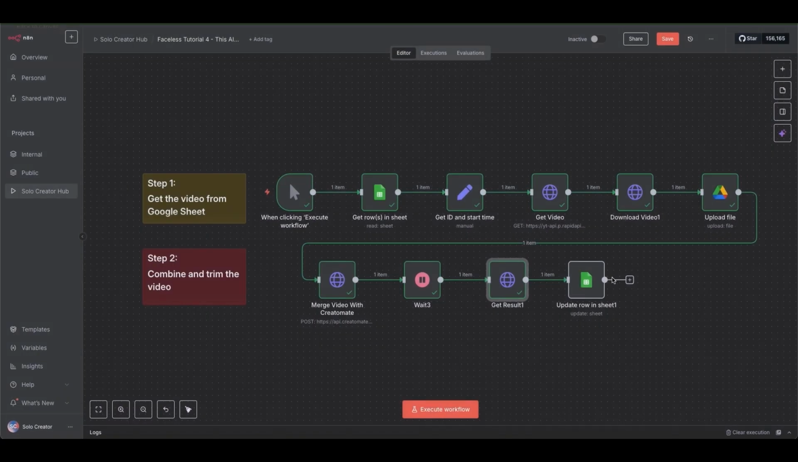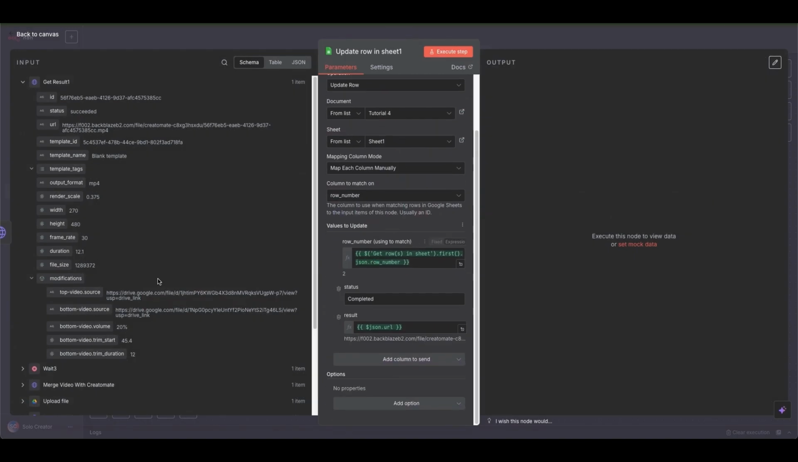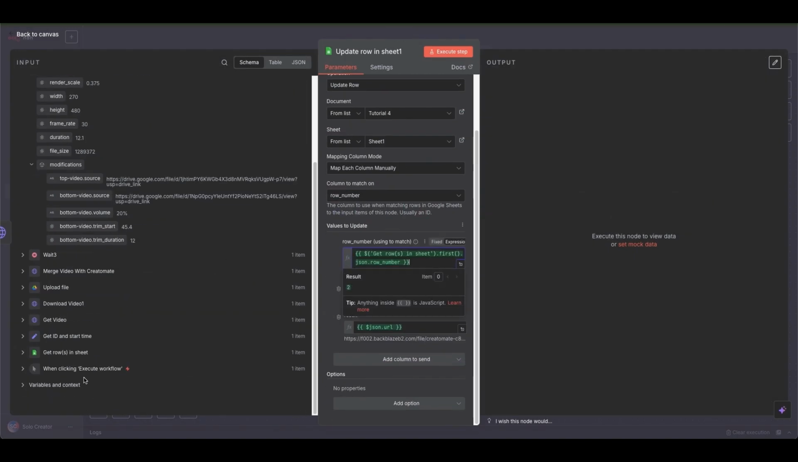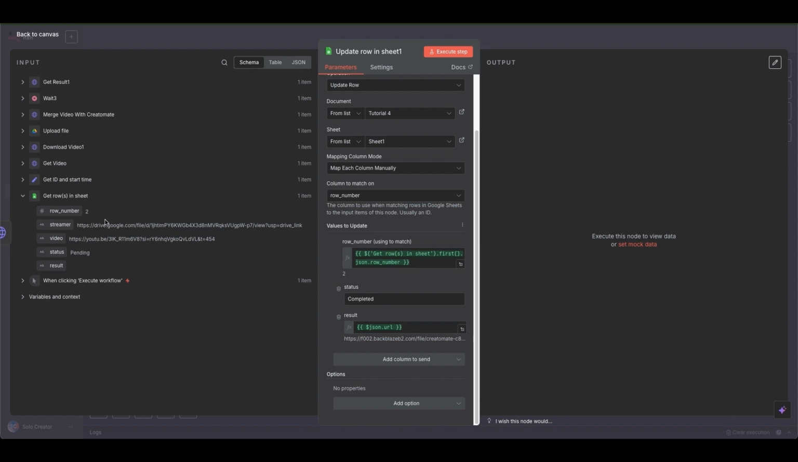Update the Google Sheet with the final video. This last step closes the loop. It writes back to that same Google Sheet it started from. It updates that row's status to completed and pastes in the final video URL from Creatomate.